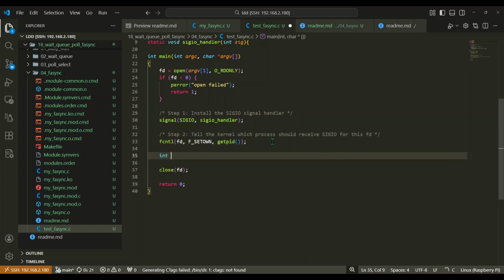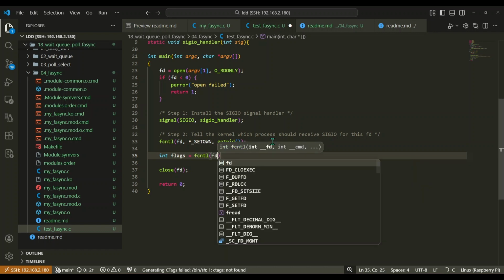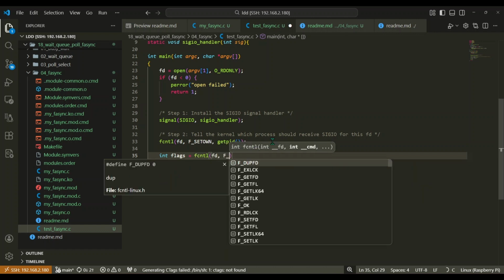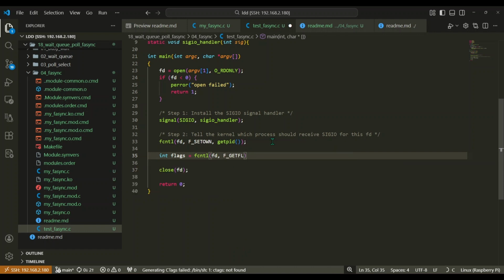Next, we need to enable asynchronous notification. First, I get the current file status flags using fcntl and pass F_GETFL. This F_GETFL is used to retrieve the current file status flags of the file descriptor. This is important because we don't want to overwrite existing flags. We just want to add a new one.